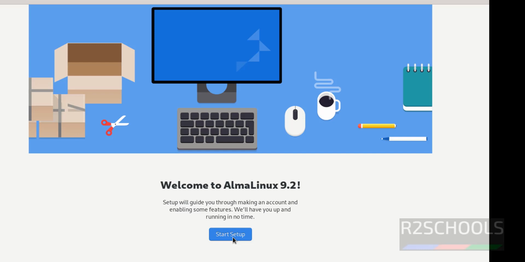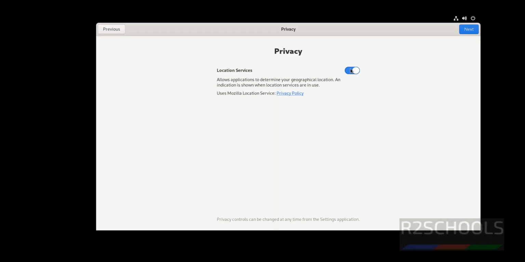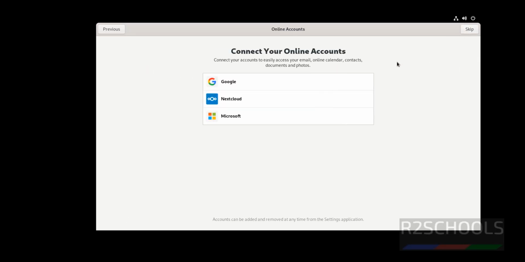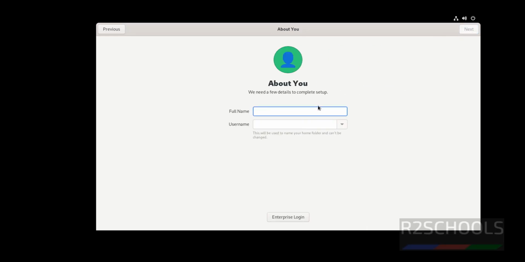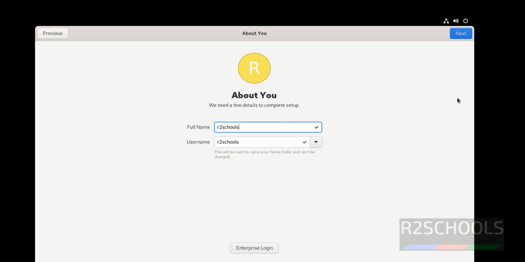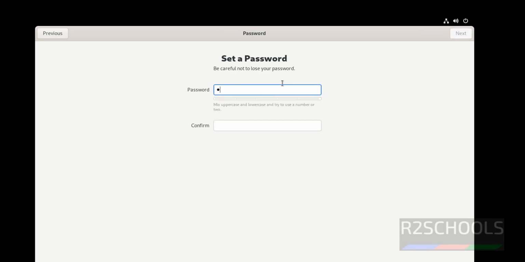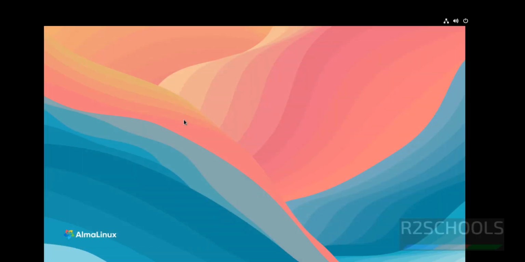In the setup console, click on Start Setup. If you want to enable local services, you have to keep this as it is. Otherwise, turn this one off, click on Next. Skip this one. Now create a user. I am giving username as R2 Schools. Full name also the same. Click on Next. Provide the password for this user. Then click on Next. All done. Click on Start using AlmaLinux.